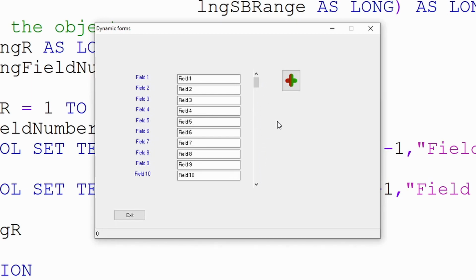Hopefully this will make the use of the horizontal and vertical scroll bars much easier for you.